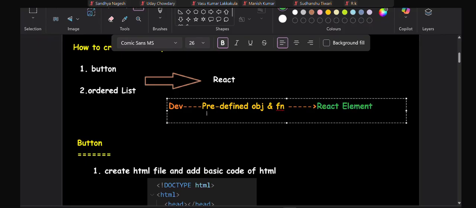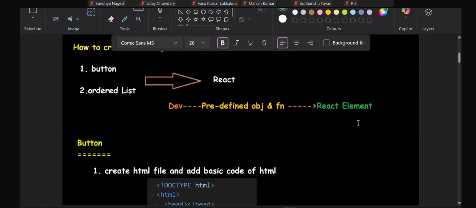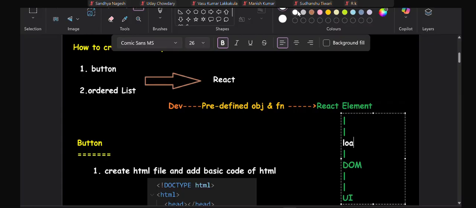This React element, we are going to load in the DOM. And then your user interface will be on the screen. So as a developer, you have to use predefined objects and functions. You have to create a React element. Once you create the React element, you have to load it in the DOM.